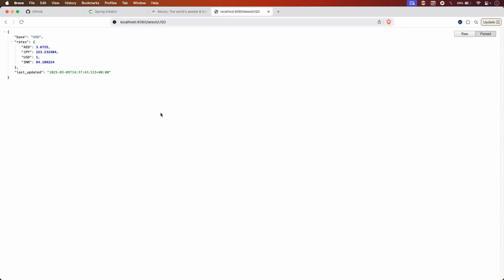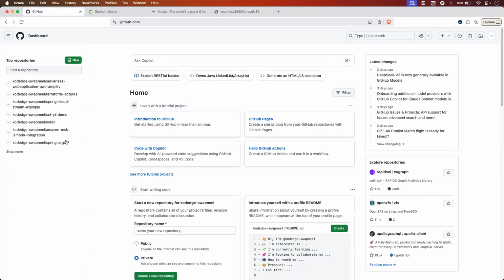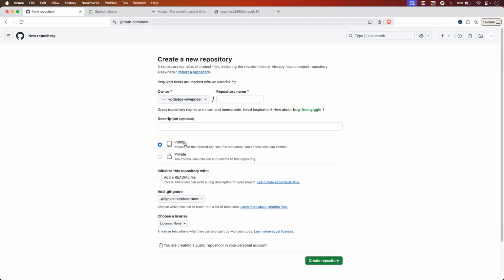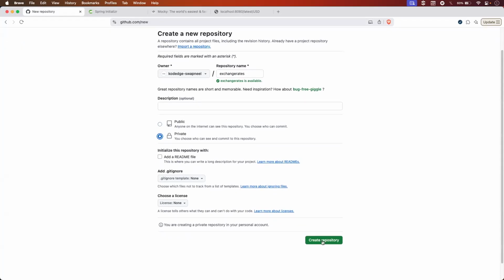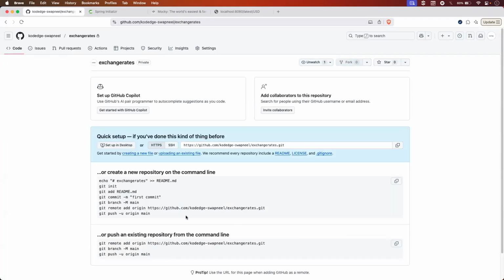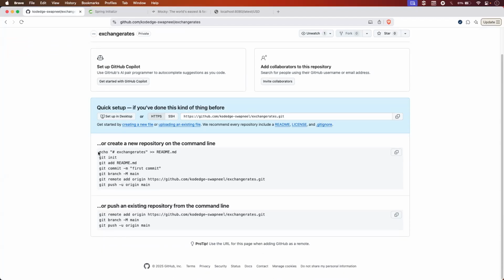Now what we will do, we'll push our code into the GitHub repository. So let's go into GitHub and create the new repository here. Repository name will be extended. I'm making this repository private for now, and let's create the repository. Okay, so our extended repository is created. Just follow this instruction to push our code into the GitHub repository.